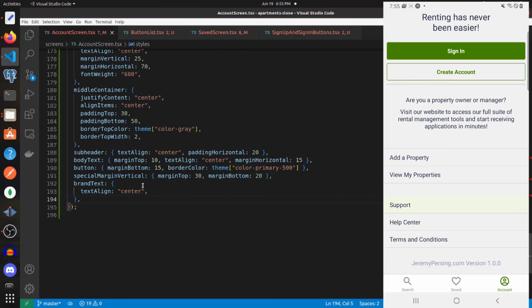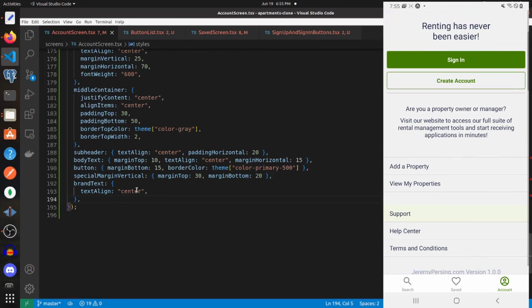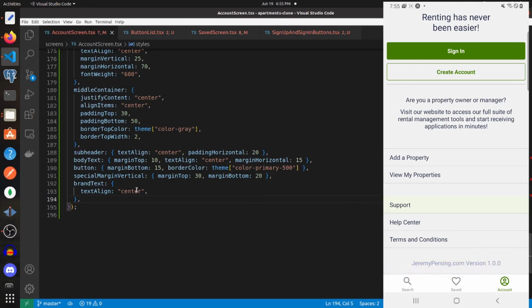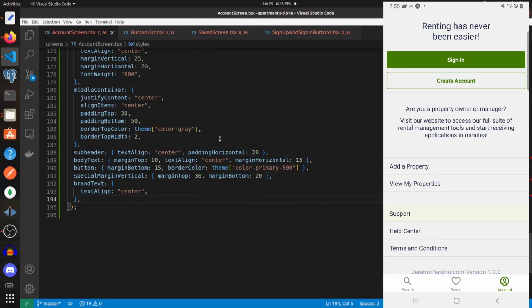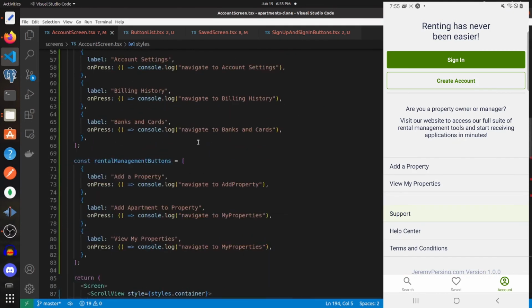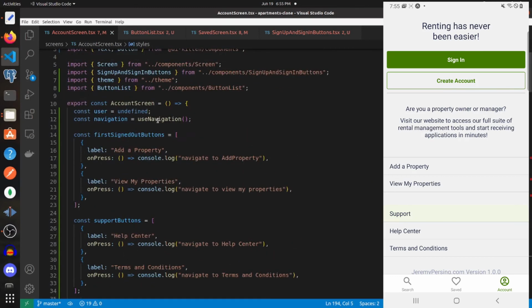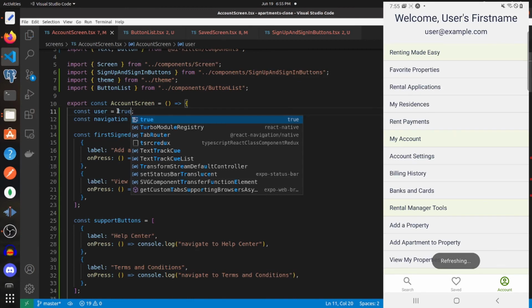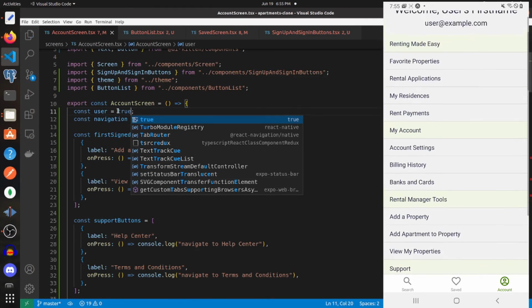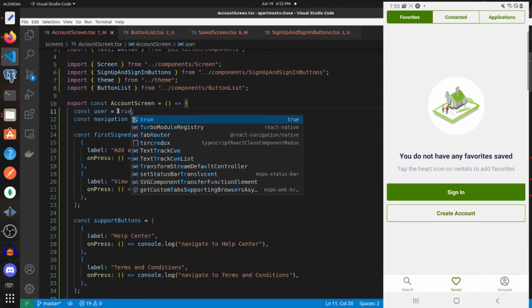So this is what it looks like if the user is not signed in. But if they are signed in, let's check out what it will look like. So here we'll say user is true. And this is what it will look like for them. And we can actually test this out by going to favorite properties, and there we go. We're on favorite properties.